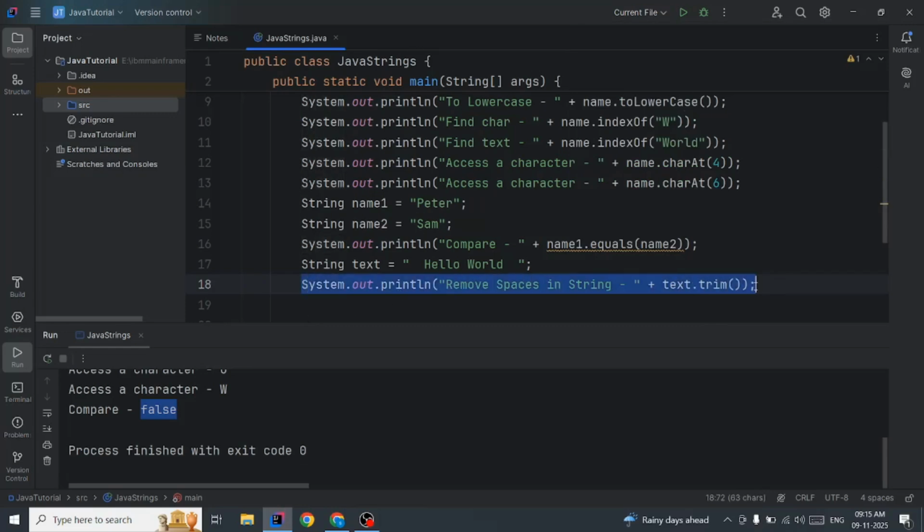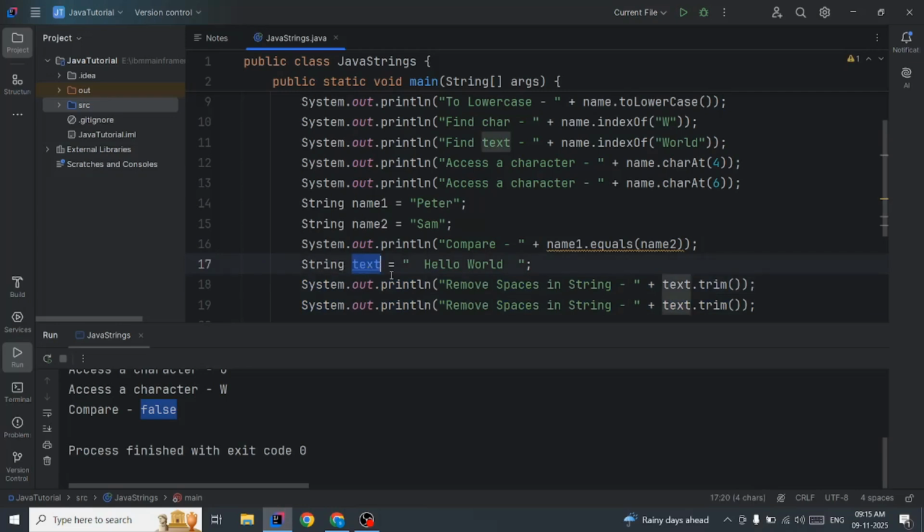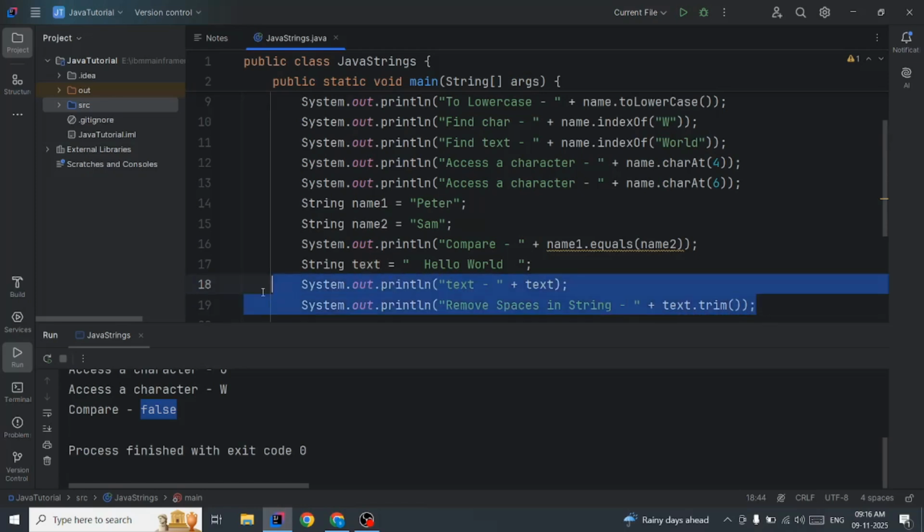Also, I'm going to add one more sysout to know what is the input. So text, keep this as text, then value is text. So that we can compare in the output screen itself what input we have passed and what we got as output for the trim method. Let me run this. So the text we have passed is hello world. See, we have leading spaces and trailing. You can't see it, right?